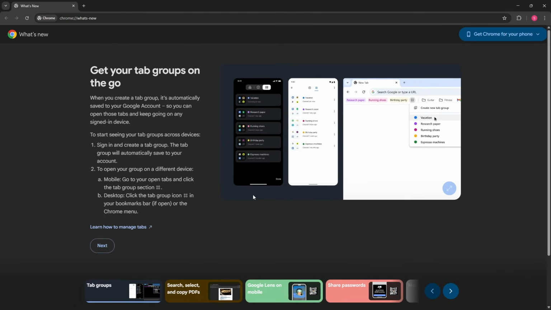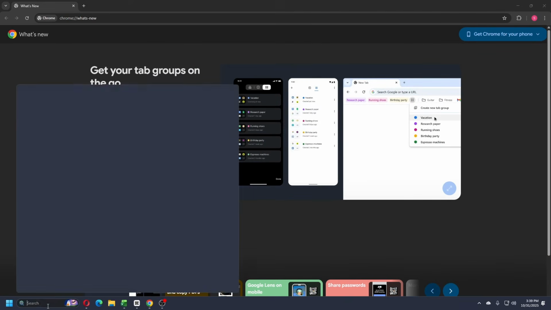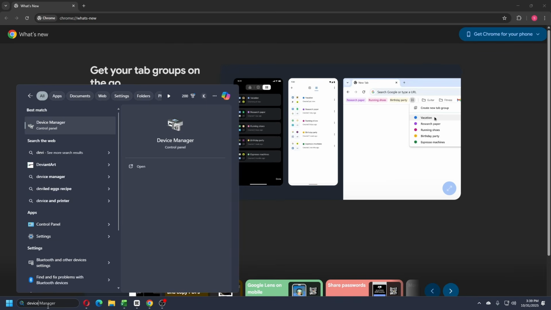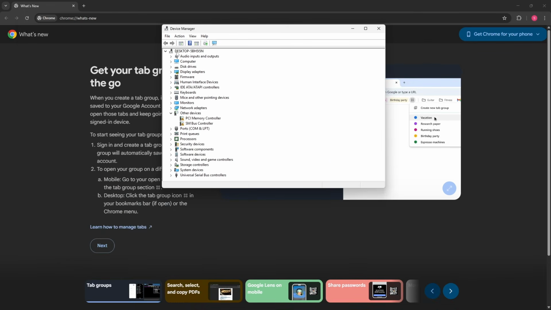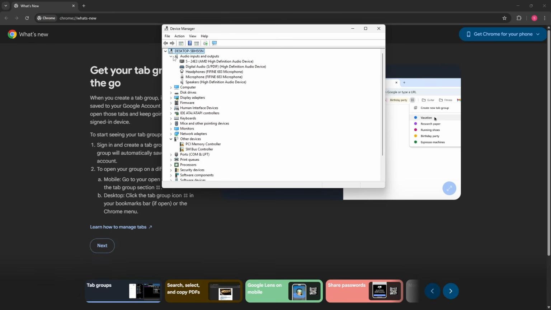Now, guys, if it doesn't work, another option is go search for device manager. And from here, you should be able to see at the very top audio inputs and outputs. You should be able to have a microphone or headphones, and just make sure to right click on them and make sure to update the driver. And mostly, this fixes the issue.